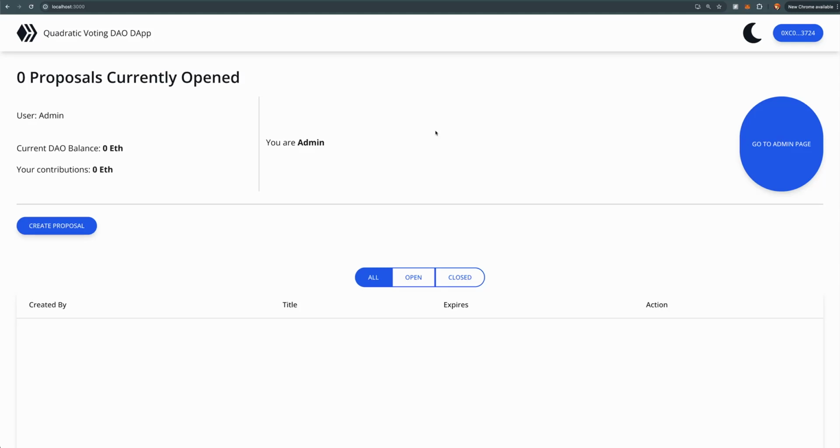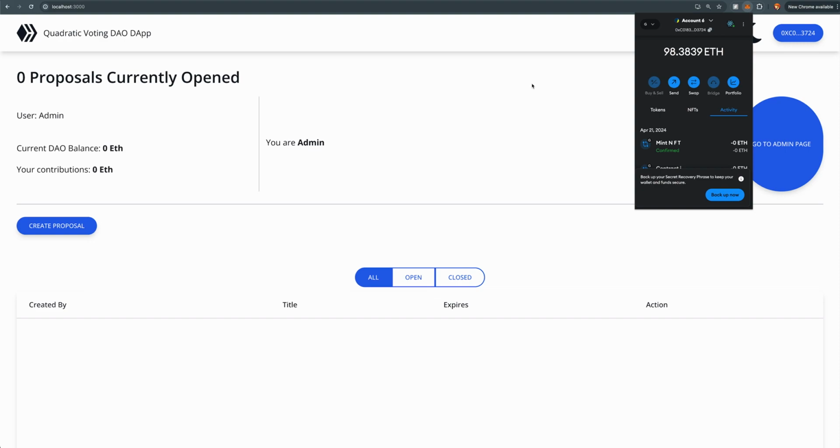Hey there, so I'll be introducing our quadratic voting DAO decentralized application. This application features a couple of different features, including voter whitelisting, custom proposal creation, including quadratic voting, and linear time decay.